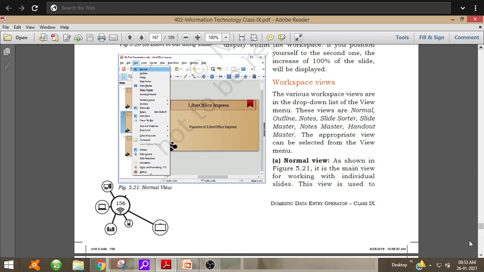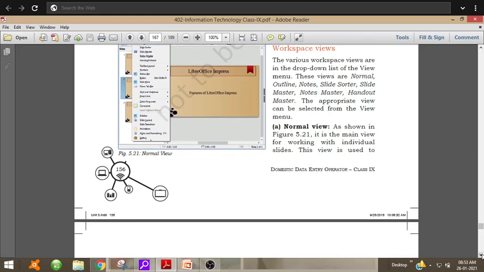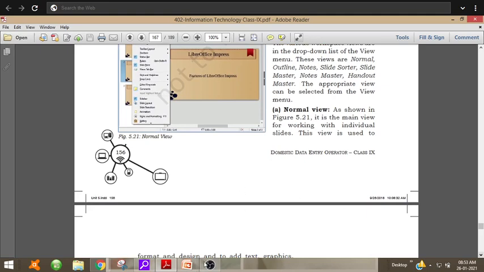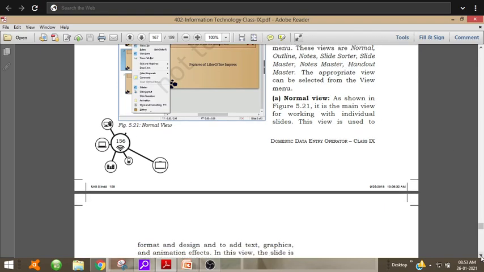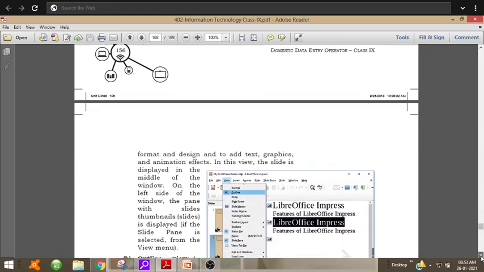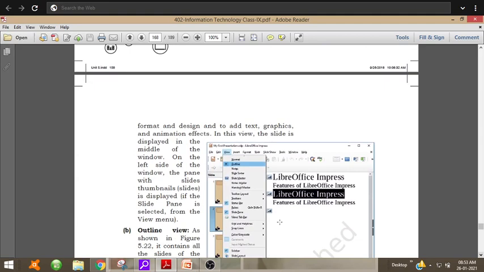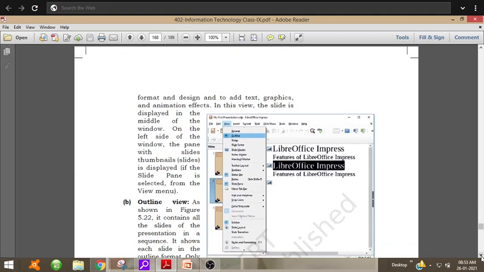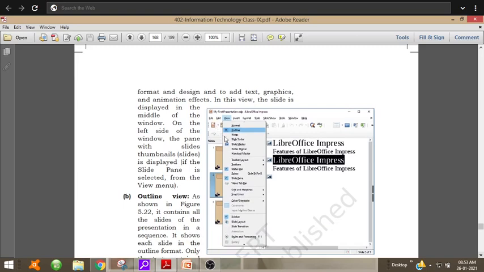So from the view menu, the first type of view is the normal view, as shown in the figure. This is the main view for working with individual slides. This view is used to format and design and to add text, graphics and animation effects. In this normal view, the slide is displayed in the middle of the window, and on the left side of the window, the pane with slide thumbnails is displayed.